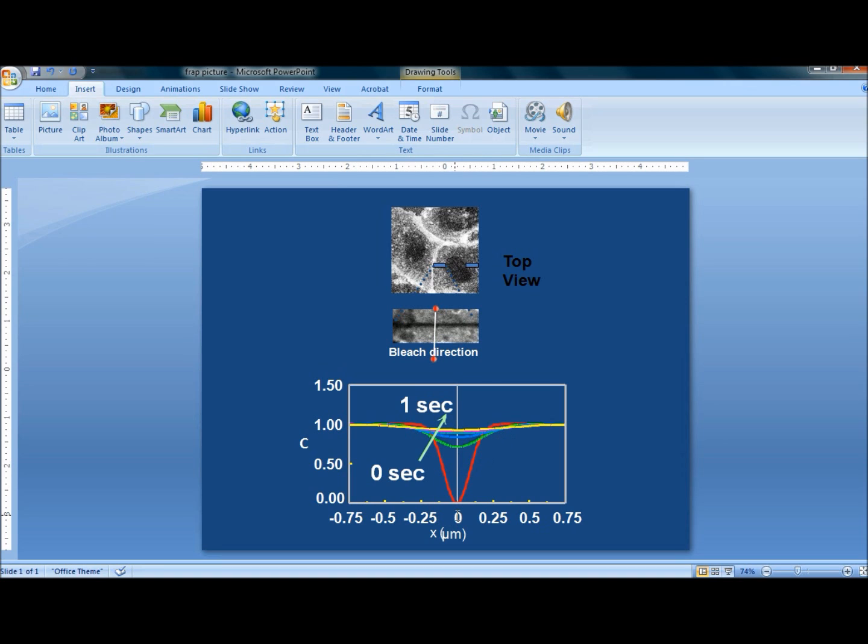Okay. So if we look at this problem, in this case we've said that the bleached area goes from minus 0.25 microns to plus 0.25 microns, and the non-bleached area is outside of that. In the problem that I'm going to do, I'm just going to make it simple and make this 5 microns, 1 micron, and 5 microns. So it'll be a little bit different than what's shown here.